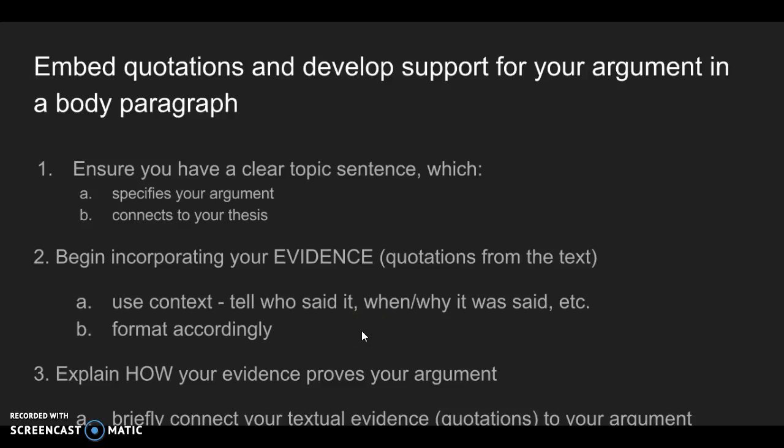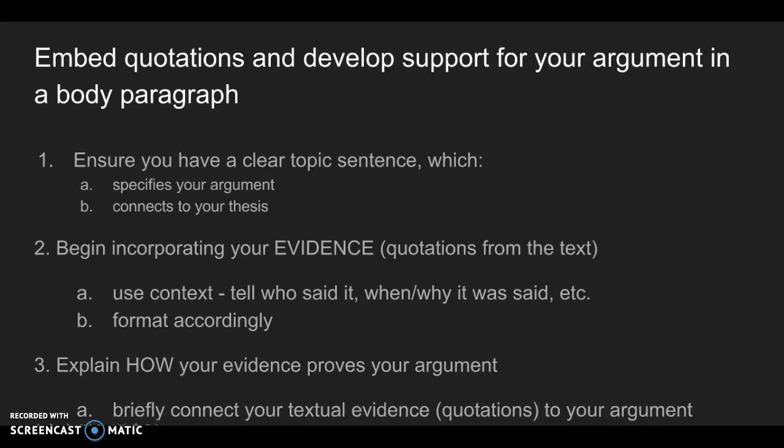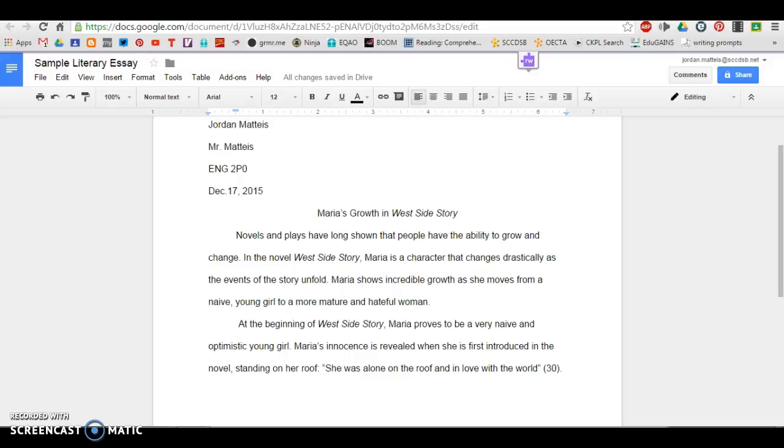So now I'm ready to explain how the text, the evidence, connects to my main argument that she's showing herself to be naive. So let's go back to the essay. So in order to complete this argument, I have to explain how this quote here, she was alone on the roof and in love with the world, reveals her innocence. I have to kind of draw that out. So here's what I'm thinking. Something I know about the novel is that she's in a dangerous neighborhood.